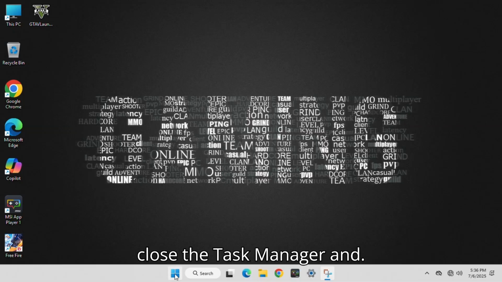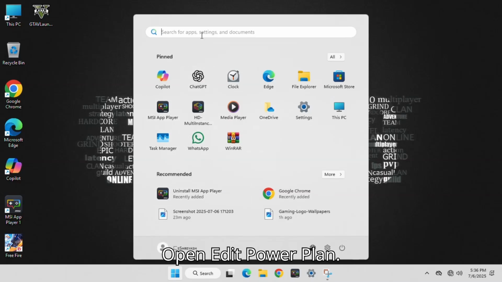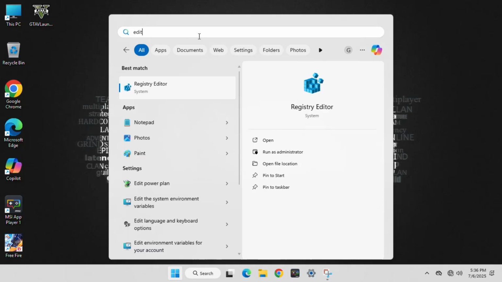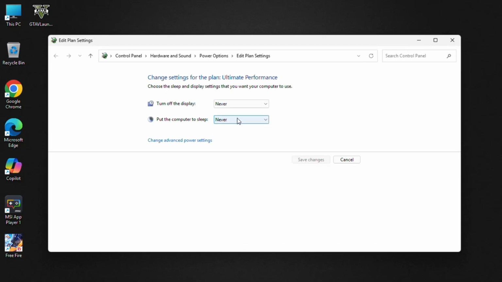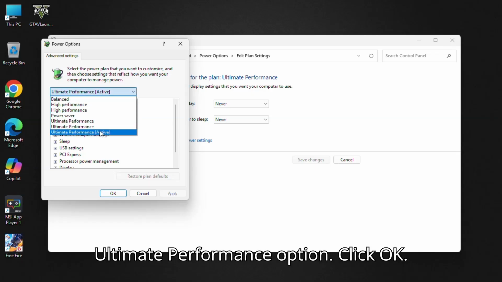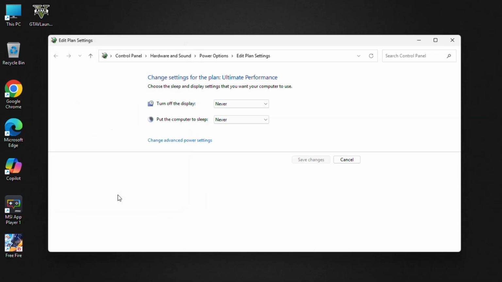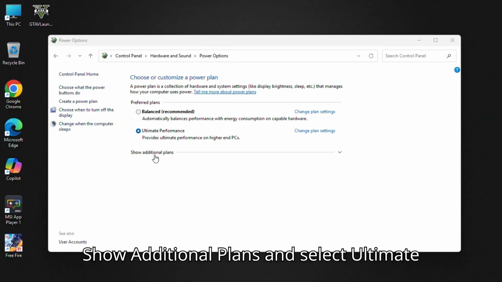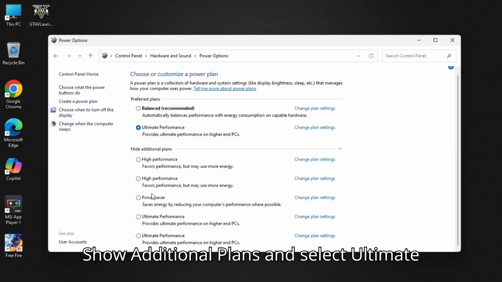Close the Task Manager and open Edit Power Plan. Go to Advanced Power Settings and select Ultimate Performance option. Click OK. Switch to Power Options. Click on Show Additional Plans and select Ultimate Performance.